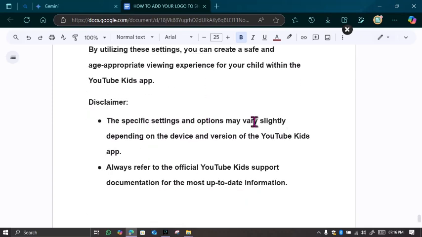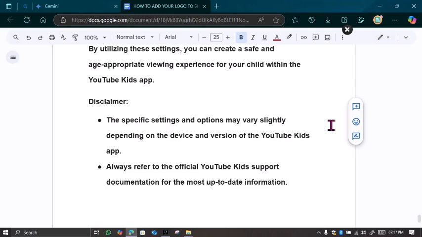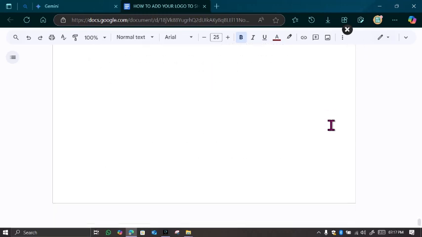Note that the specific settings and options may vary slightly depending on the device and version of the YouTube Kids app you're using. So always refer to the official YouTube Kids support documentation for the most up-to-date information.